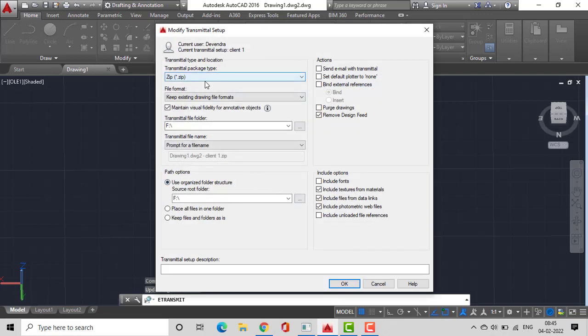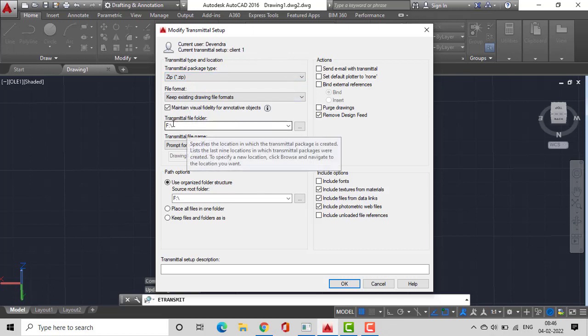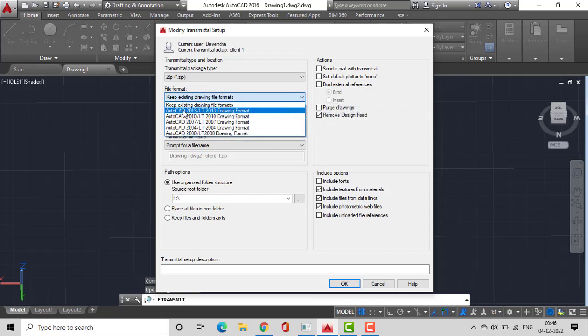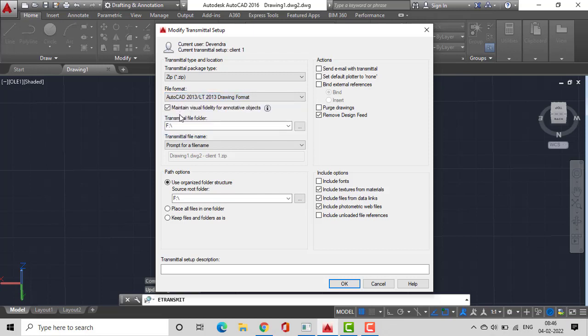Now the first is transmittal package type. Here we have folder and zip. If you want to transfer all the data into one folder, we'll select this folder option, and if you want to convert it into a zip, we'll select the zip option. Then we have file format. In this file format we can keep the existing format, or we can save it in lower versions, so that if our client is working on a lower version, he can open that file in that version also. So we'll take this AutoCAD 2013.